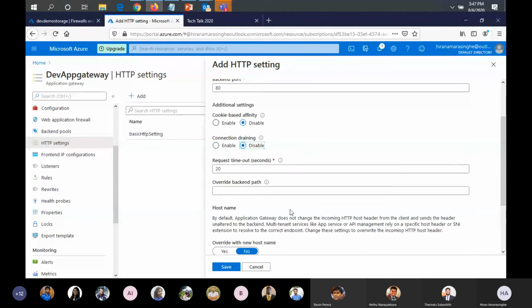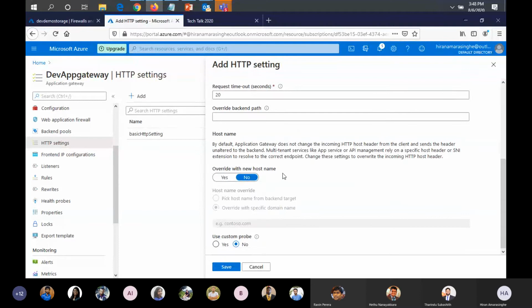I don't need this. Now you have to understand the host name. When the application gateway receives a call from the outside, with the default setting it forwards what it received from the original request. So the host name will probably have the DNS name of the application gateway.